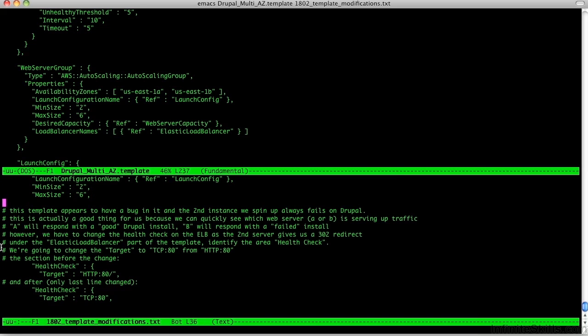Last up, the 1802 template modifications file tells us that this Drupal stack actually has a serious bug in it. Every instance but the first that we spin up will always fail on Drupal. This is actually a good thing for us because we can use this to quickly tell between our A and our B Drupal installs. That part is fine, but the real problem is the health check.